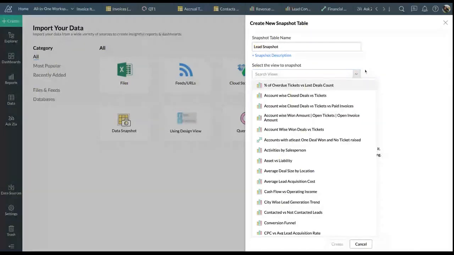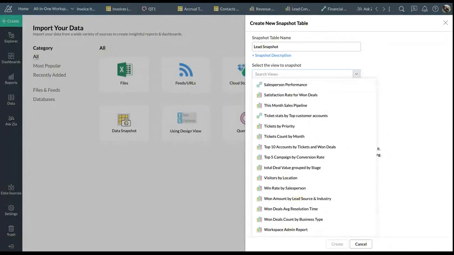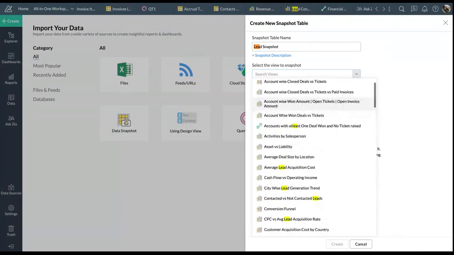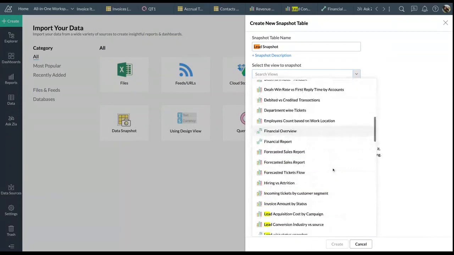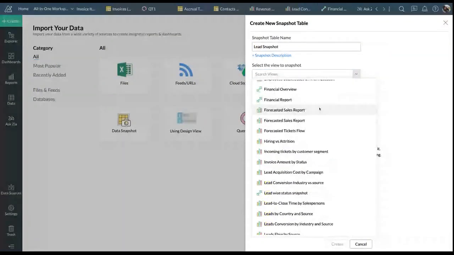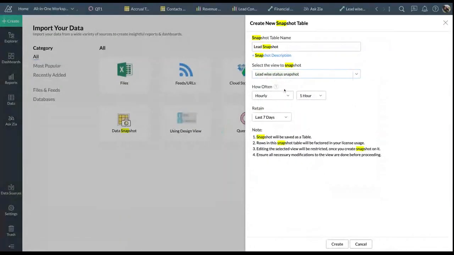Okay, I'm just going to search. I just forgot what name I gave. Okay. Yeah, lead wise status snapshot. And here you can define the interval. How often would you like this system to take a snapshot, whether it's an hourly, daily, weekly, or monthly. So if you want, you can choose daily also or a weekly, right?